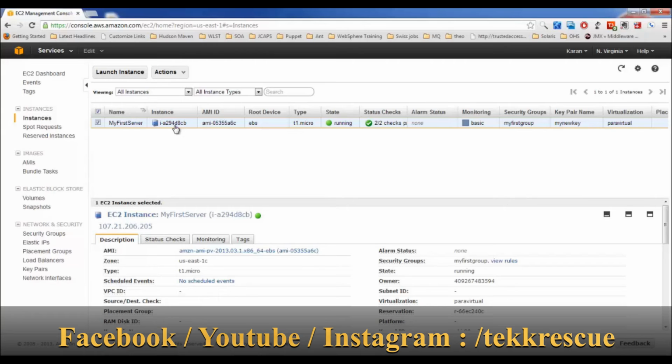The advantage of having an EBS volume is that your data will be persistent. Even if your server is terminated or crashed for any reason, your data will stay there.